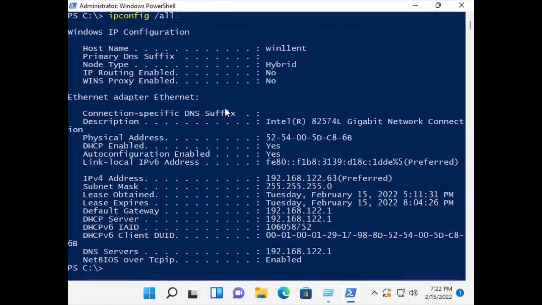Now, as I mentioned, this is a virtual machine, and it's on a virtualization platform that automatically hands out IP addresses. I know that this virtual machine is obtaining its IP address from a DHCP server. I know that because here it says DHCP enabled and yes. So we know we're getting our TCP/IP information from a DHCP server, and that's the DHCP server that's built into my virtualization platform.